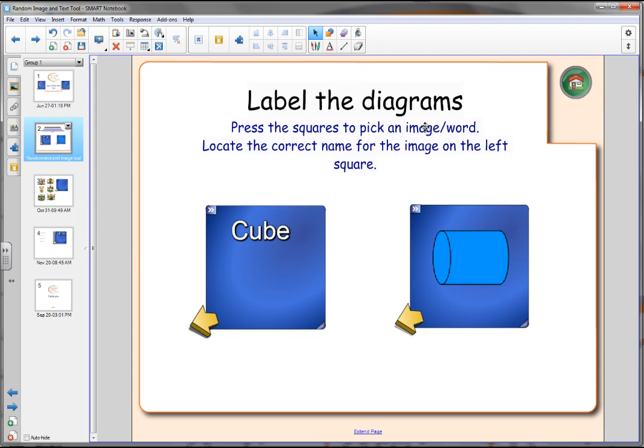Here you're asked to label the diagrams, press the squares to pick an image or word, locate the correct name and image on the left square. So what they've done is they've actually used both. So here you can see when I click on it, it goes through all the different options, and when I want one that I like, I spit it out, can bring it there. Here's all the different options, and I can spit it out and bring it along there.